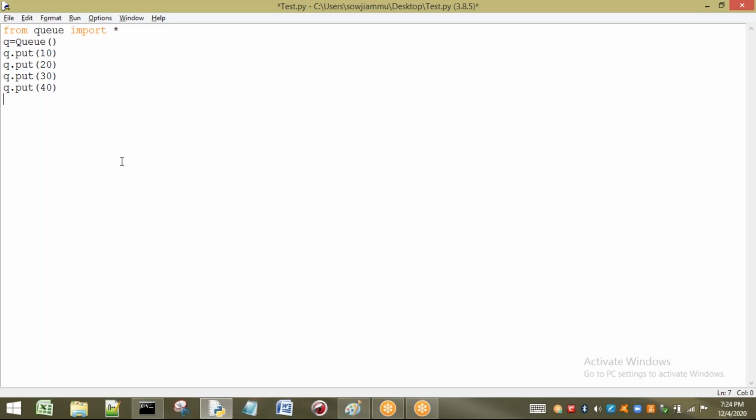If I apply get, what should be the output? The first value should be 10, the second value should be 20, the third value should be 30, the fourth value should be 40, because in the same order I have inserted. What is the first element inserted? 10. So the first element to be given out is 10 only.